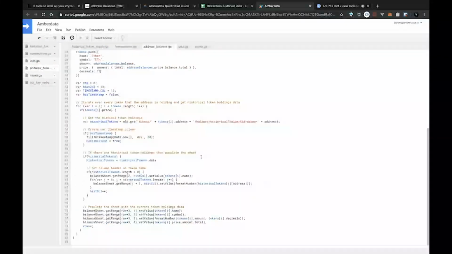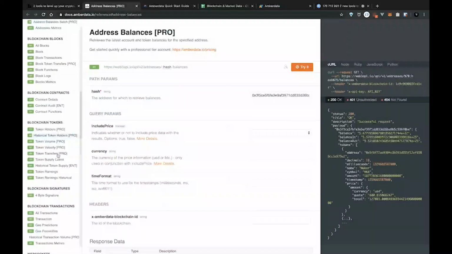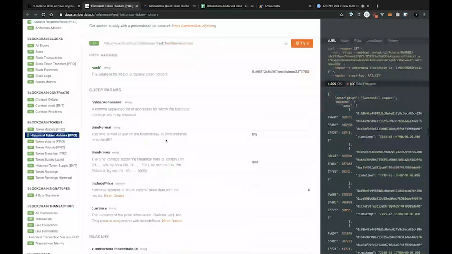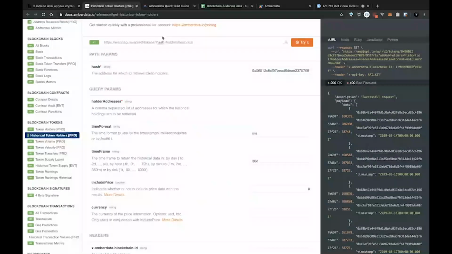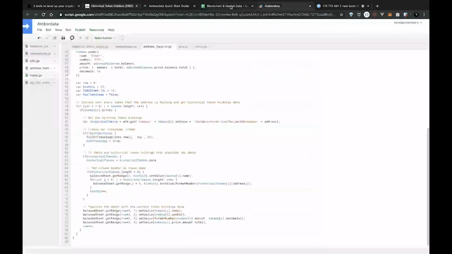Yeah, so that's a really cool example. And again, this endpoint right here, down here, is historical token holders. What we're doing here is, given a token address, we're going to get a list of historical holdings based on the holder address. So the data will come back looking like this, with a timestamp, and then at that time, the amount that this address holds. We're just doing one address at a time for this case, but that's where that data is coming from to populate this sheet right here.